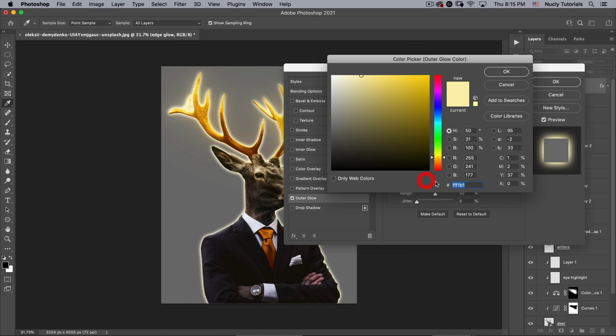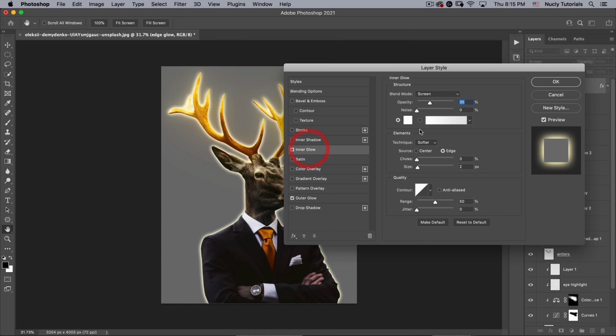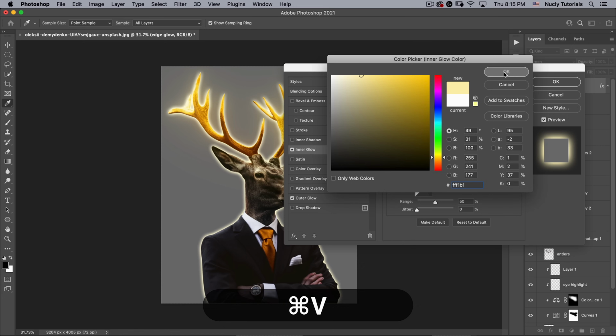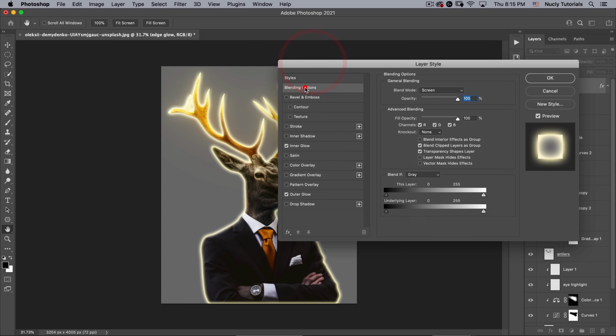I'm going to copy this, Command C, and then go to Inner Glow, turn that on, paste that color in here, put this on 100%, and also increase the size of this. I'm going to make this one a little bit smaller at about 62%. Important here is that we go up to blending options and click this one, Layer Mask Hides Effects.